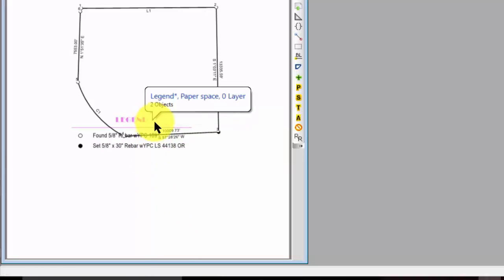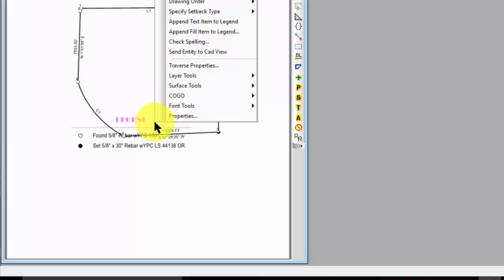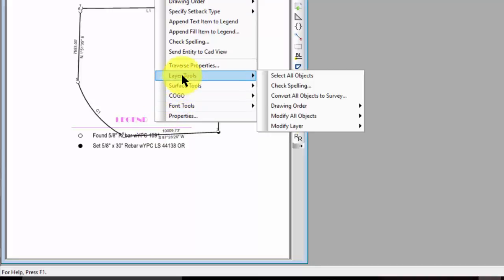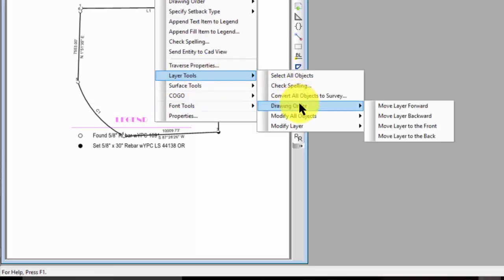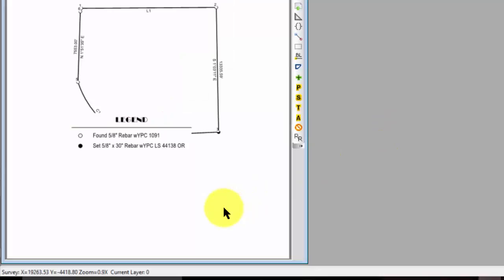And I'm going to just show you how we use drawing order now to come into this layer and tell this layer that I want to change the drawing order so this layer is always on front. So now I've cleared the information behind the legend so that it's not competing with the other drawing information.